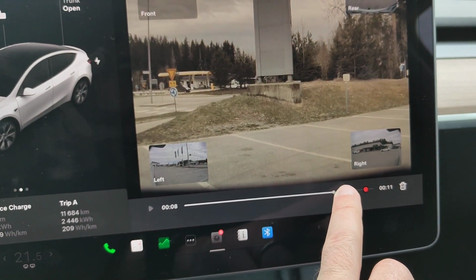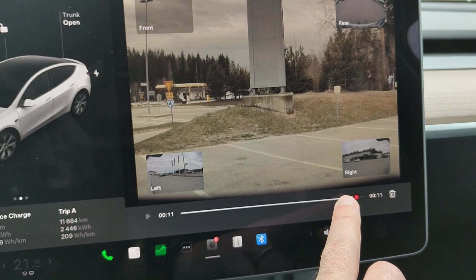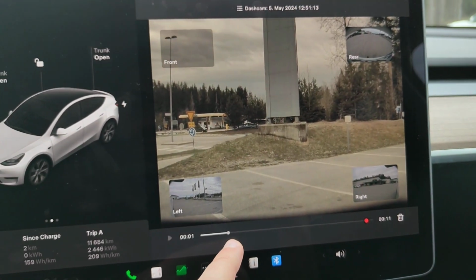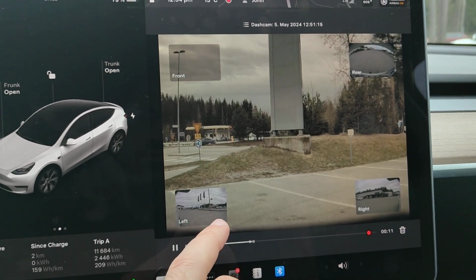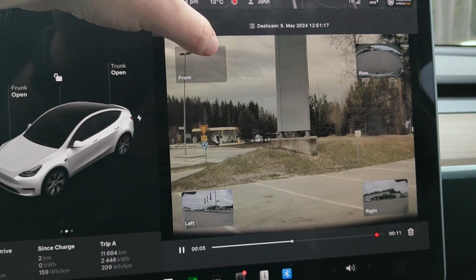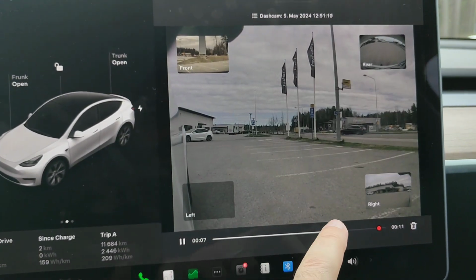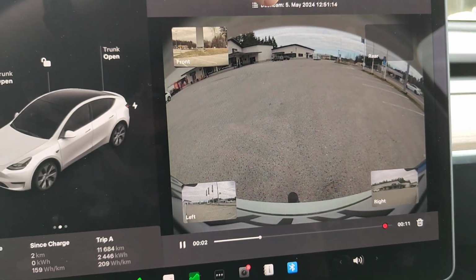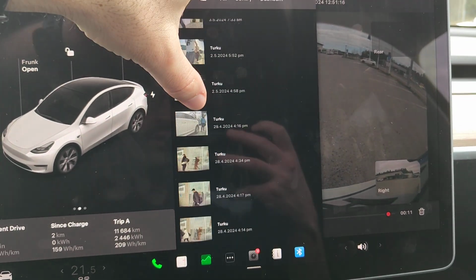It defaults to the latest one, and this was manually triggered, so there's nothing special happening on the recording. We can also switch. Currently we are on the front camera. We can go to the left camera, to the right camera, and the rear camera. And from the top we can select which recording to watch.